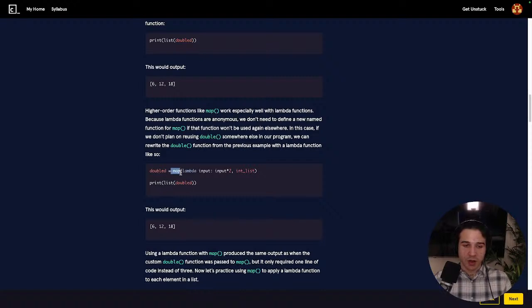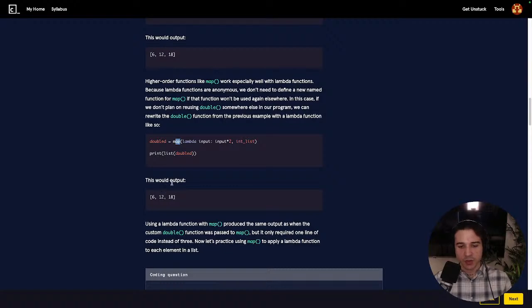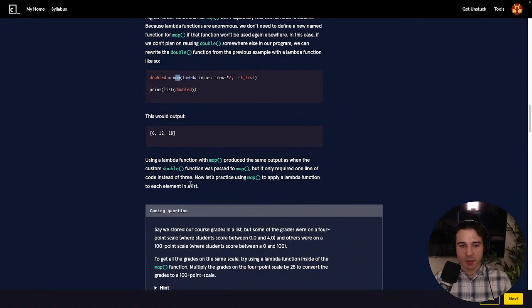So we can call this map built-in higher order function, pass it in a lambda function as the function, and we can do lambda input, and what we do, we multiply the input by 2, and the input ends up being this int list as per the map function. Using a lambda function with map produced the same output as when the custom double function was passed to map, but it only required one line of code instead of 3.